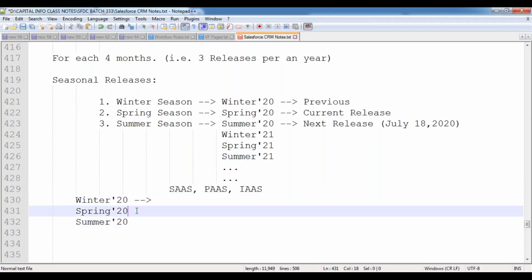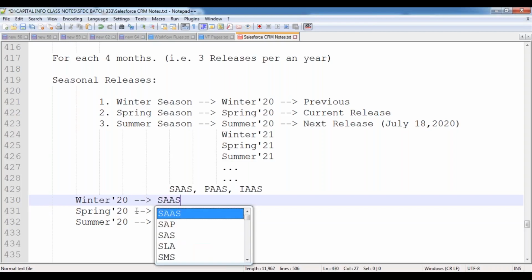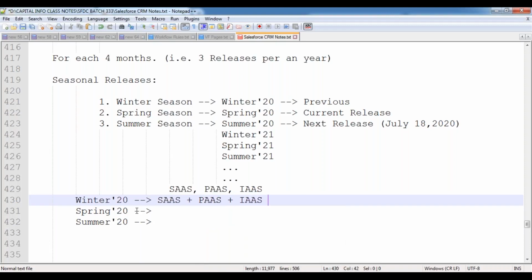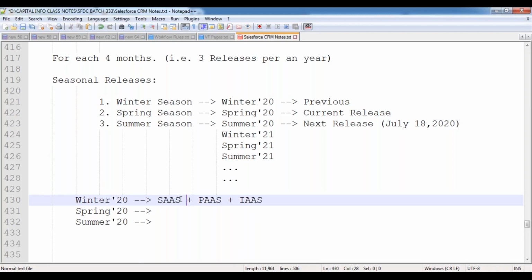No. In each and every new release, Salesforce is providing the latest features of SaaS. They're providing the latest features of platform. They're providing the latest features of infrastructure also. That means in Winter 20, you will be getting some latest features of SaaS. As part of SaaS, what is the application offered by Salesforce? Salesforce is offering an application called Salesforce CRM. That means you will be getting some latest features of the Salesforce CRM application.